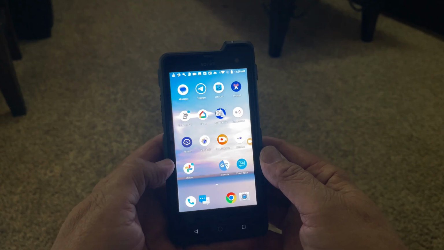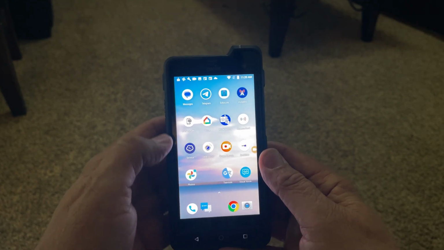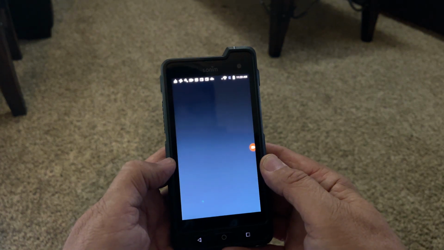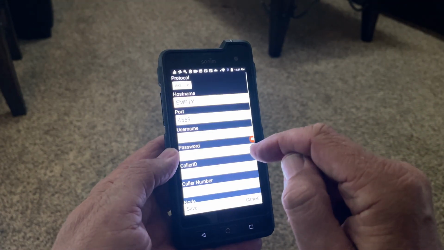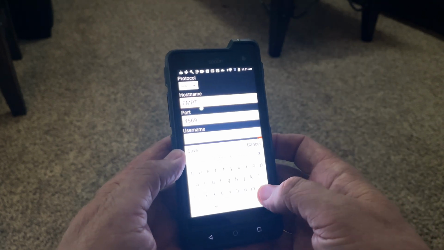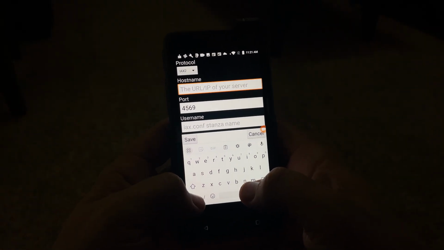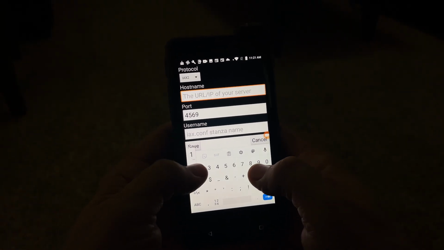Okay, we're on our Android device and we're going to go into DVSwitch Mobile and hit Accounts, and we're going to pick an empty spot. And the first thing we're going to do is put in our local IP address of the AllStar node.